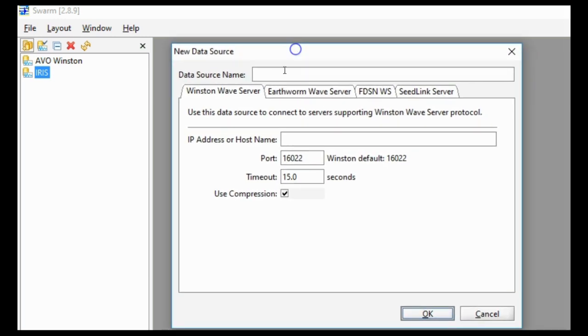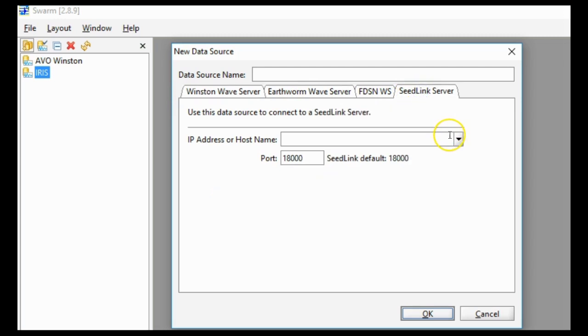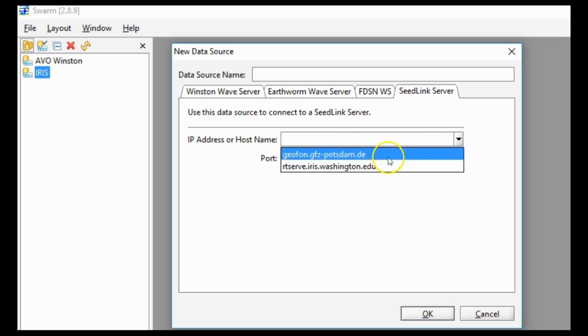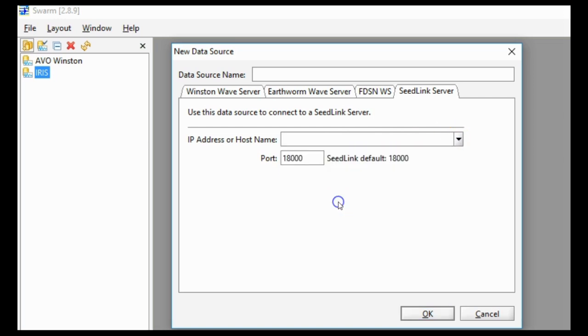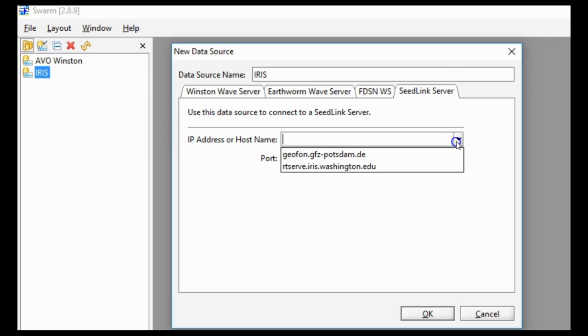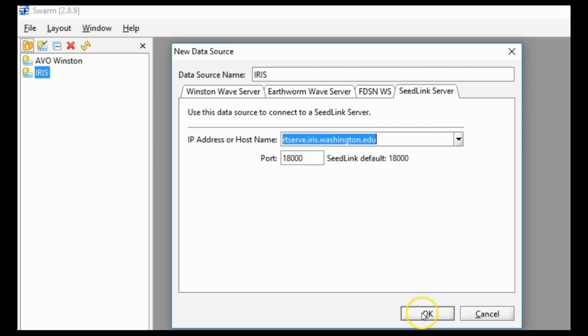You can add many different data sources from other places, but just for IRIS, let's go to Seed Link Server. Notice IP address or host name, rtserv.iris.washington.edu. Click that. Once you click that, do not change the port. Up here, enter IRIS. Once it's selected, and then you would press OK. I already have done that.